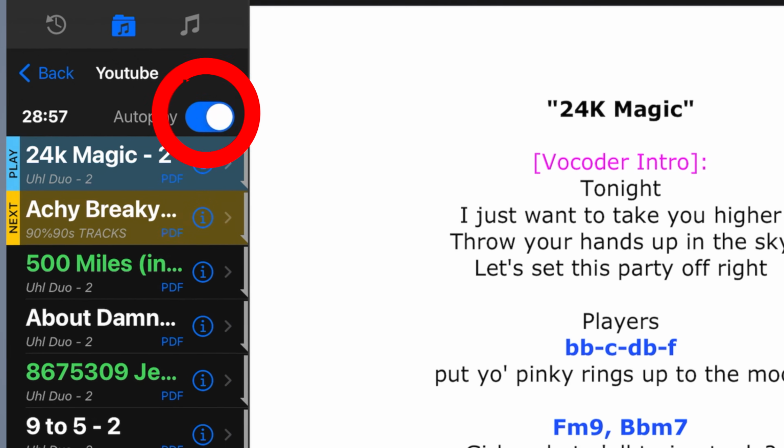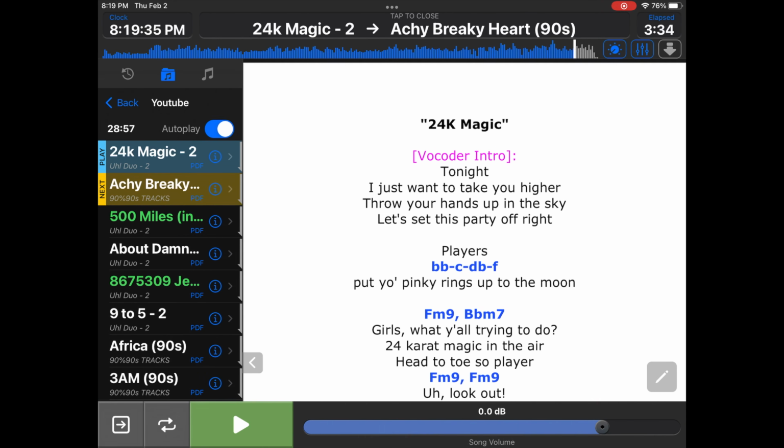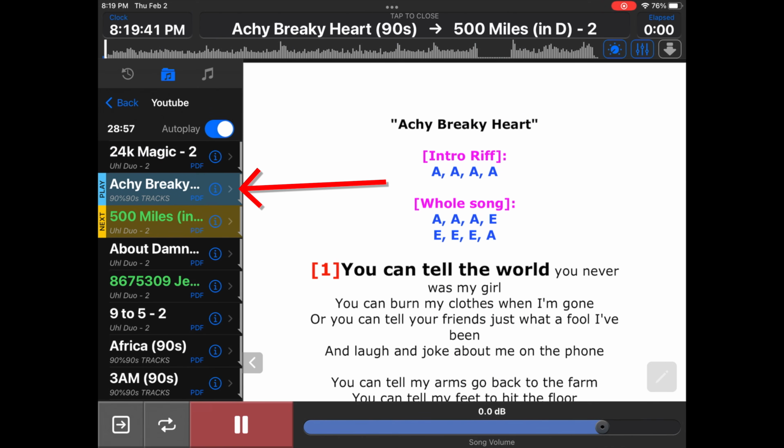I can turn on autoplay, which means that it'll just automatically play all the way through this. So, let's put this at the very end. As soon as it's done, it'll start the next song right away, which is great.